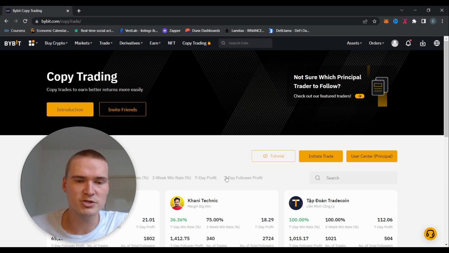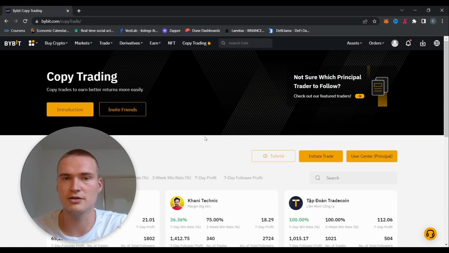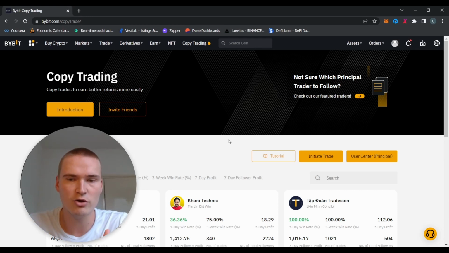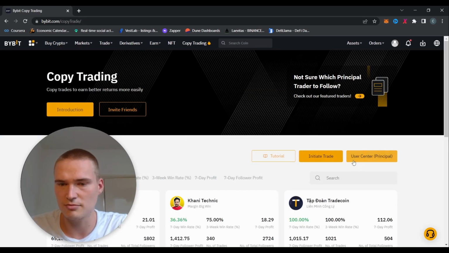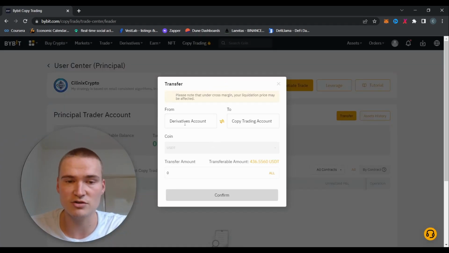So you get to copy trading right here. Here you can see some other copy traders. I will also put a link in the description, which after you create an account, if you click on that link, you can immediately follow my copy trading account. All right. Then you have to go to User Center right here. I will share my link with this share button. As you can see, I just made it today. And what you then have to do is click transfer to transfer the funds you have in your account from your derivatives account to your copy trading account. All right, you can transfer it right there.